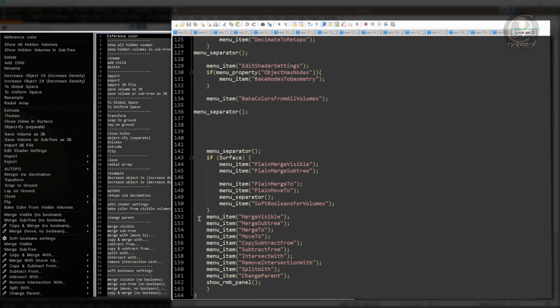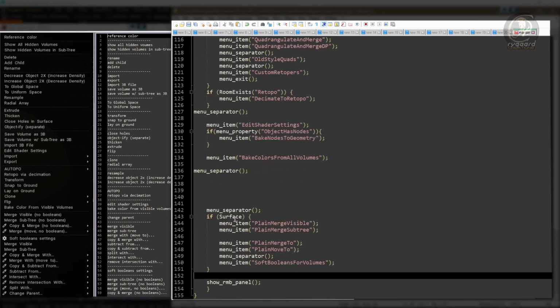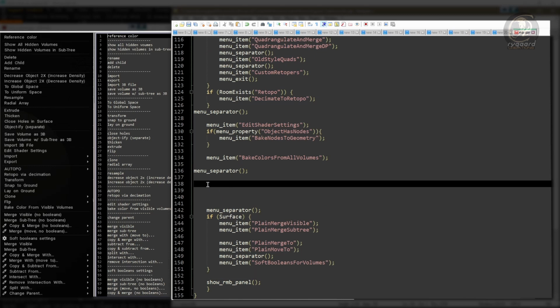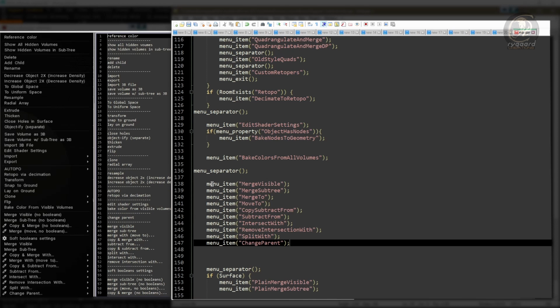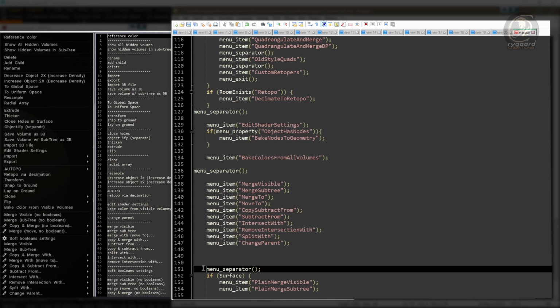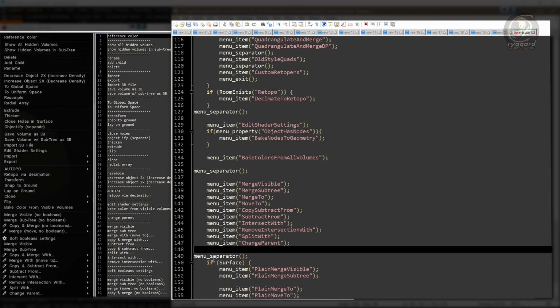What I have to do now is select from the first merge visible function to the last function here, which would be the change parent. All functions selected, I'm going to press Ctrl X on the keyboard to cut. And right here, I'm going to press Ctrl V to paste, to have all the functions repositioned between the two separator bars, okay? My next step will be to reposition some commands in here, right?